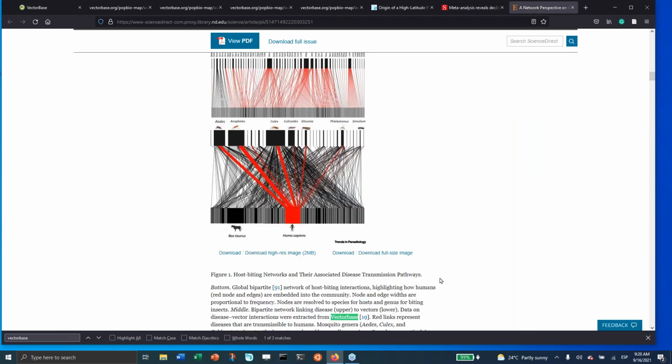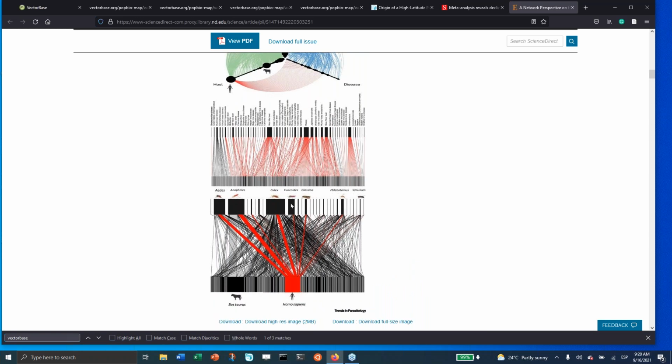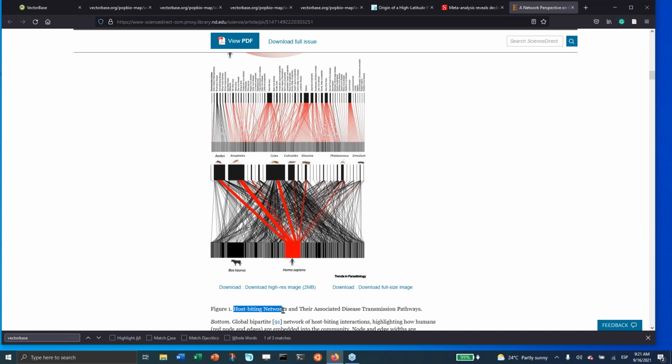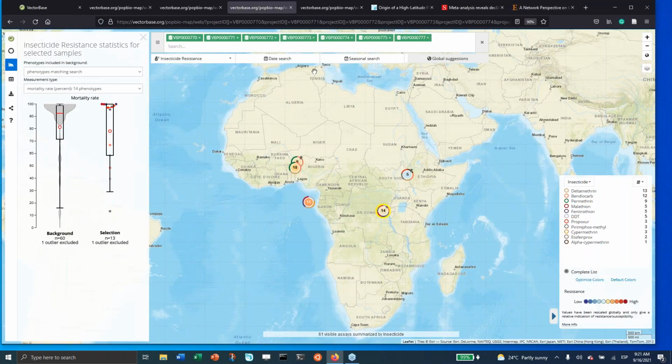And also they generate review papers. For example, here, data on disease vector interactions were extracted from Vectorbase. So they're using the vectors Aedes, Anopheles, Culex, Culicoides, Glossina, Phlebotomus, Simulium, and they are looking at host biting patterns. And this paper is a network perspective on human diseases. And they are using what I didn't demo today because it's not in the release, but is the blood meal source. So these are the different data sets that we have new for Vectorbase and how people use them when they interact with the map.